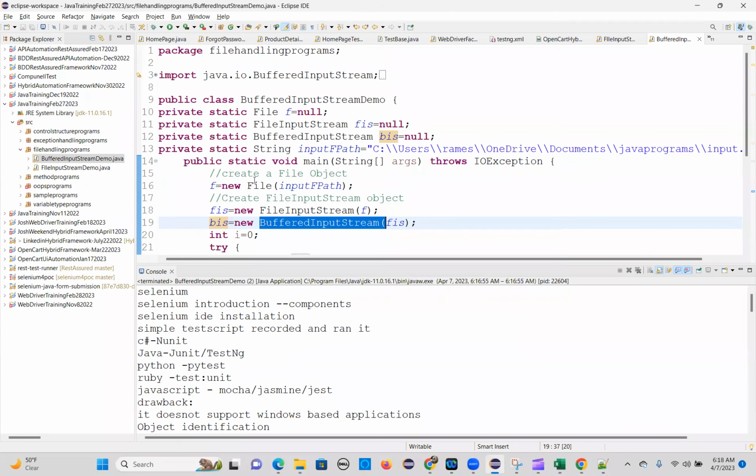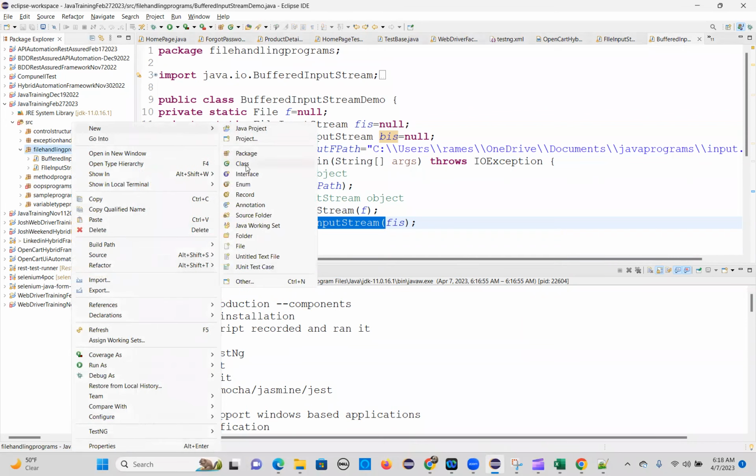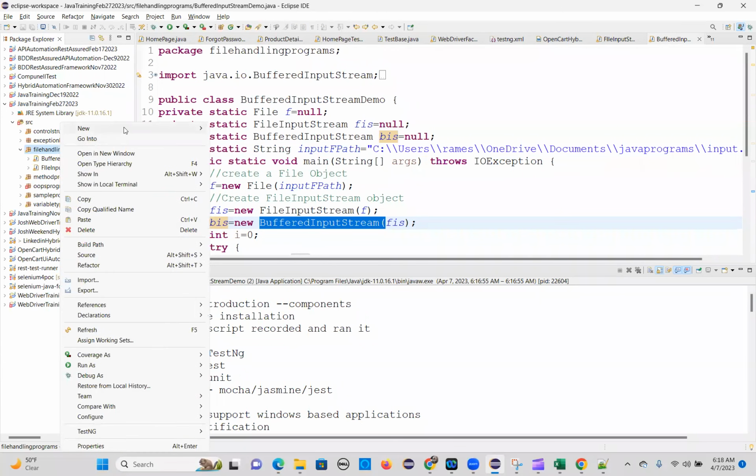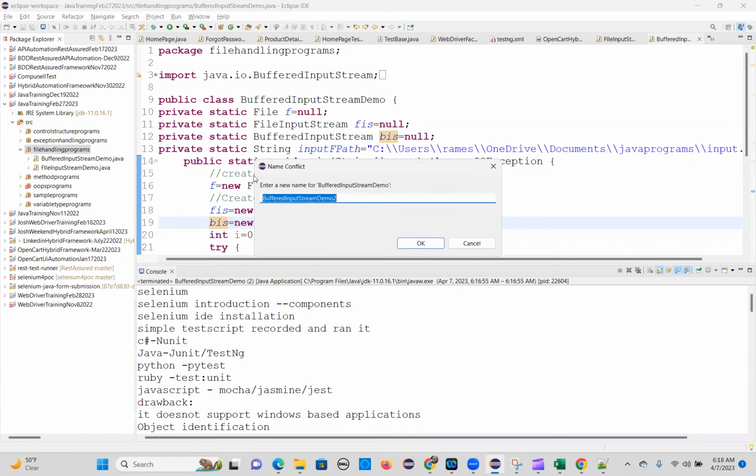Okay, so BufferedInputStream is done. Next, FileReader. Let's go to the FileReader. I'll just copy this and change that. The code is fixed code, only the classes will change. I'll put BufferedReader. So this is the BufferedReaderDemo.